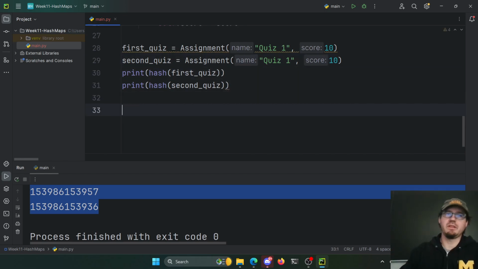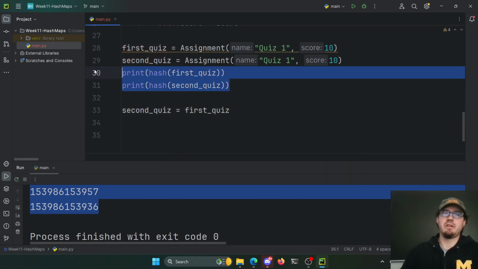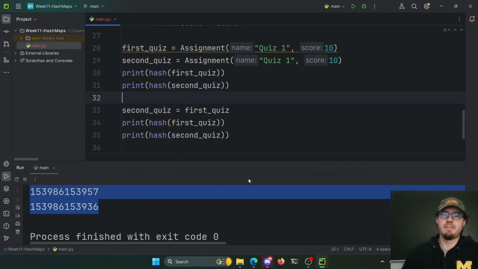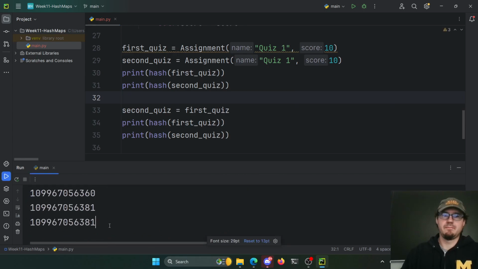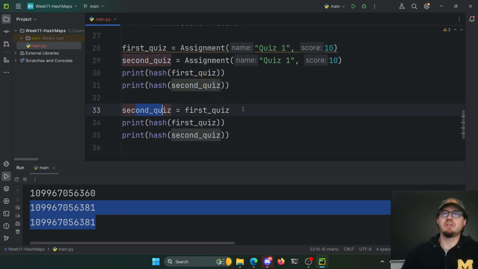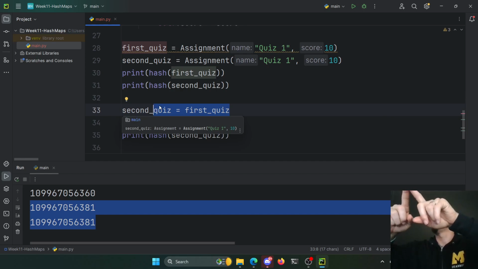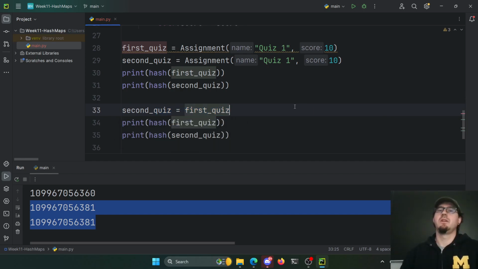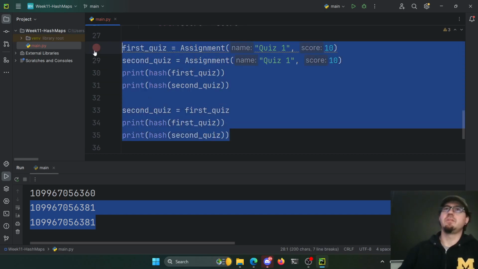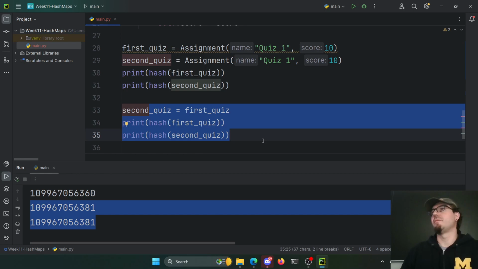So now if we did something like second quiz equals the first quiz, and we printed the hashes of them here, now we get the same value. Remember, when you take one object and assign it to another, you have two variables pointed to the same place. When you hash them, they are the same place, the same memory address. So if you don't define a function for hash, you're just going to get its memory address.